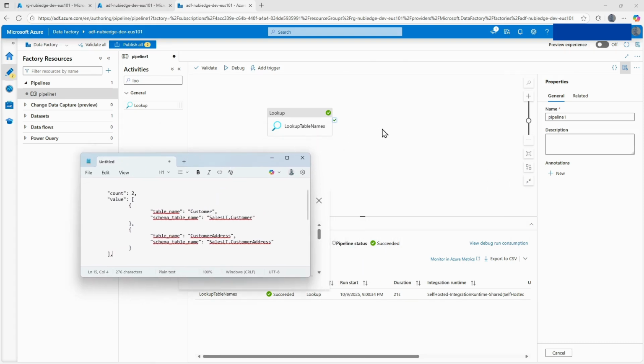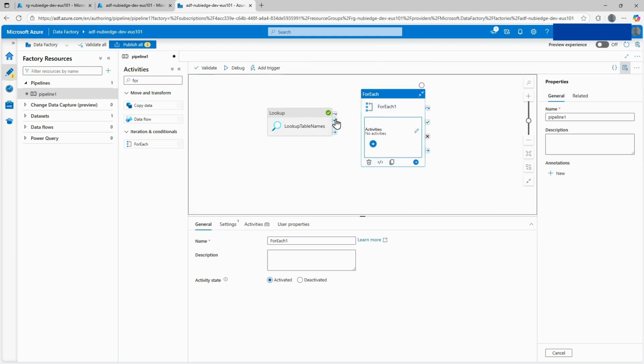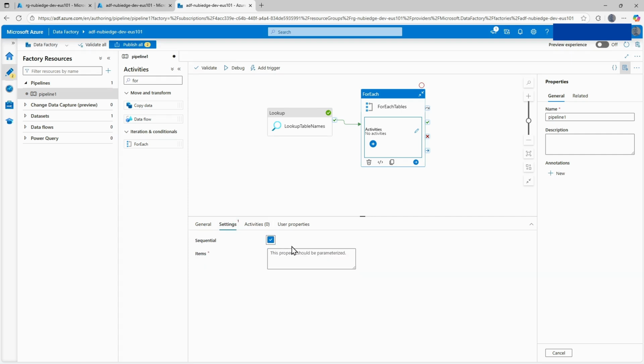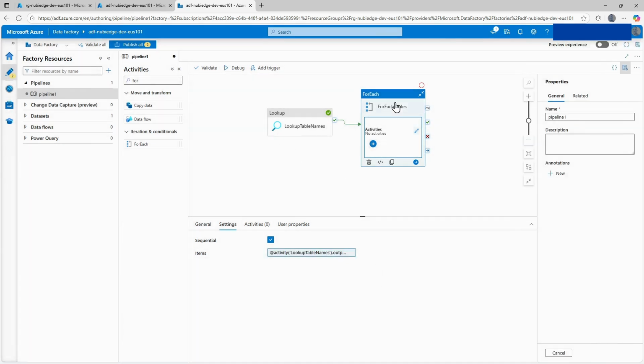Then let me have my next activity, which is the ForEach loop. Connect that, and then give a name for your ForEach tables. For each tables, we want to loop through the table names sequentially, and what is the table name? So just choose the lookup activity here, the lookup activity expression dot output dot value. So that's how the ForEach is looping through the different table names.